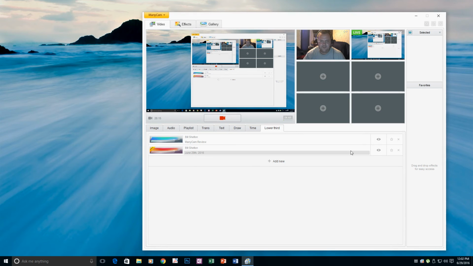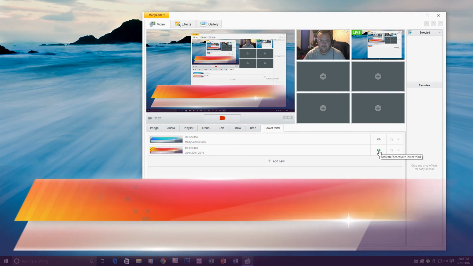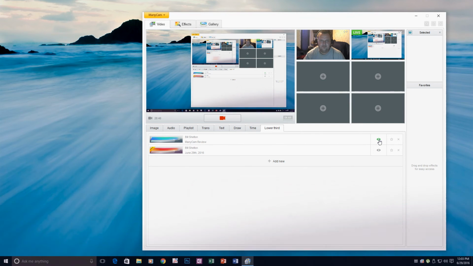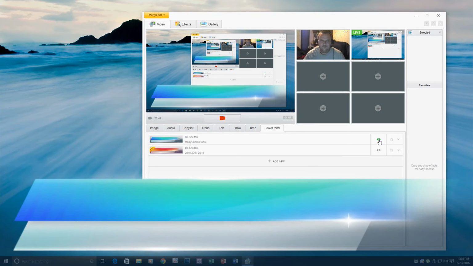So I just made this lower third, and if you look on the right hand side, it says activate, deactivate lower third. So if I want to use the one I just created, it would show up with the information that I just typed in beside of it. And if I wanted to switch over to the other one, that one would fade out, and then the other one would fade back in.